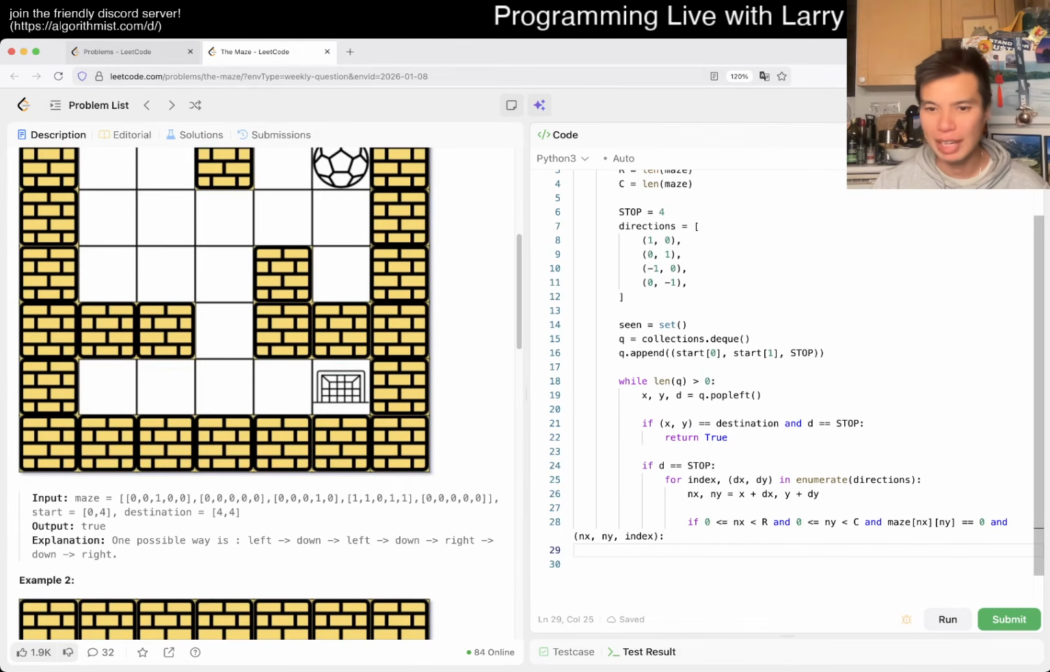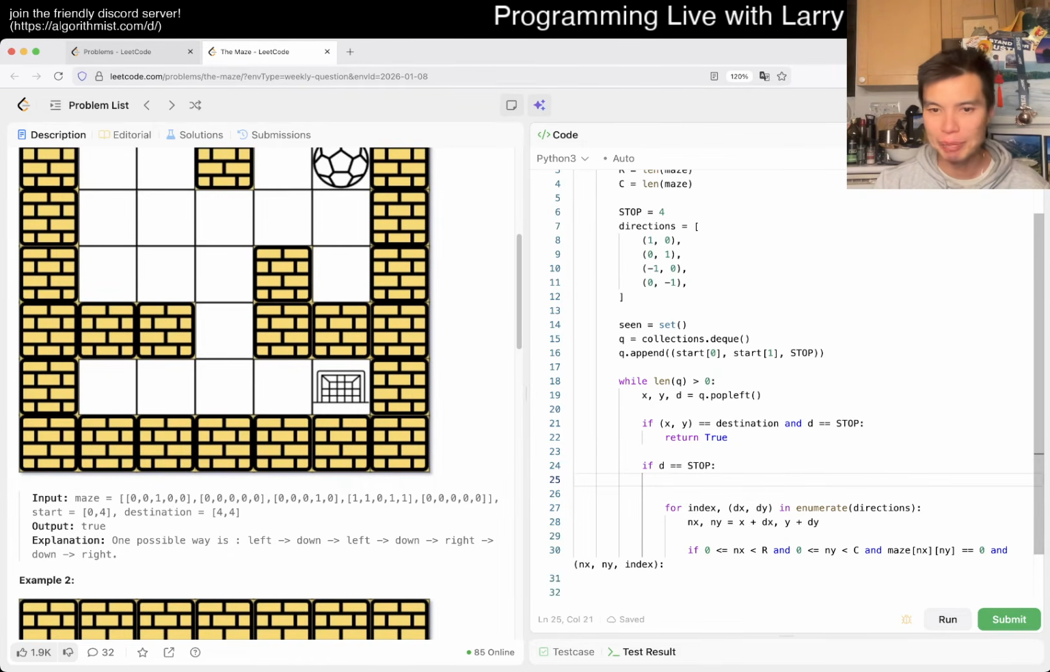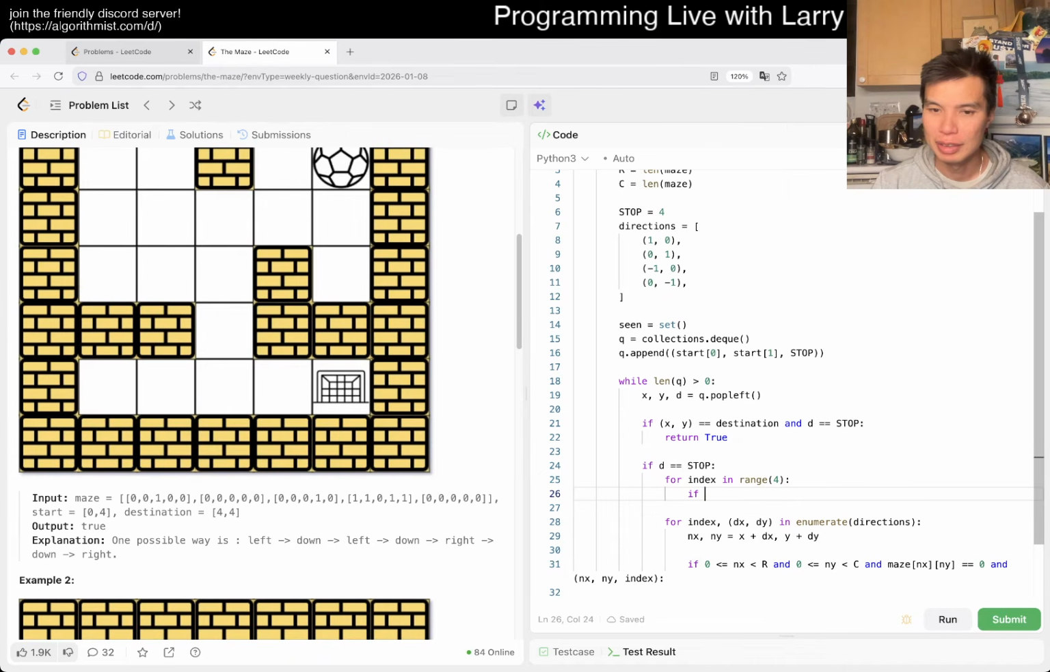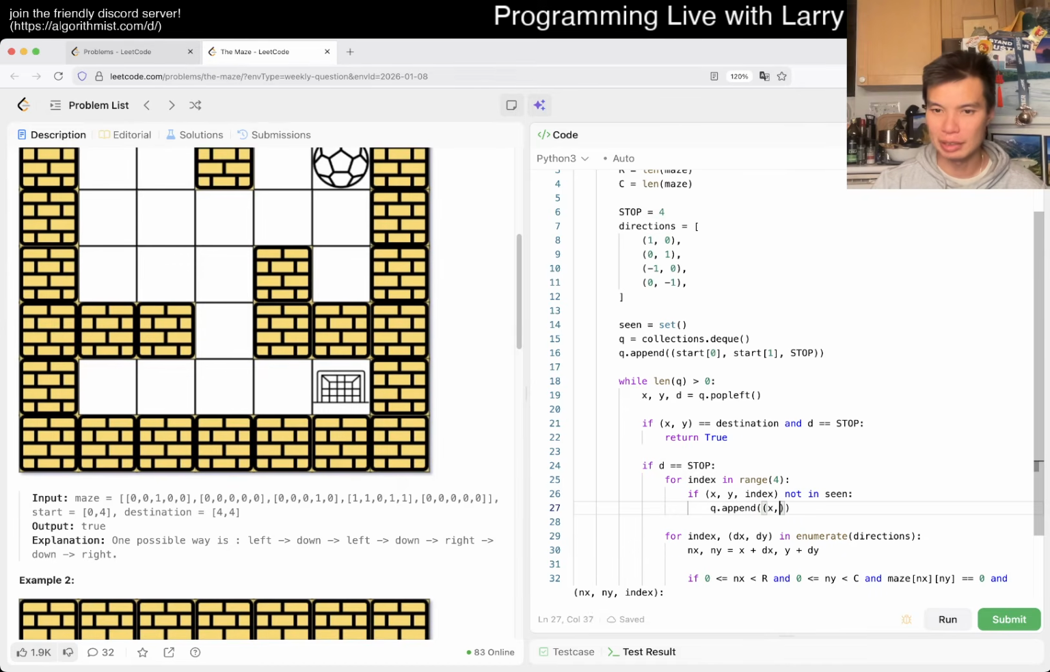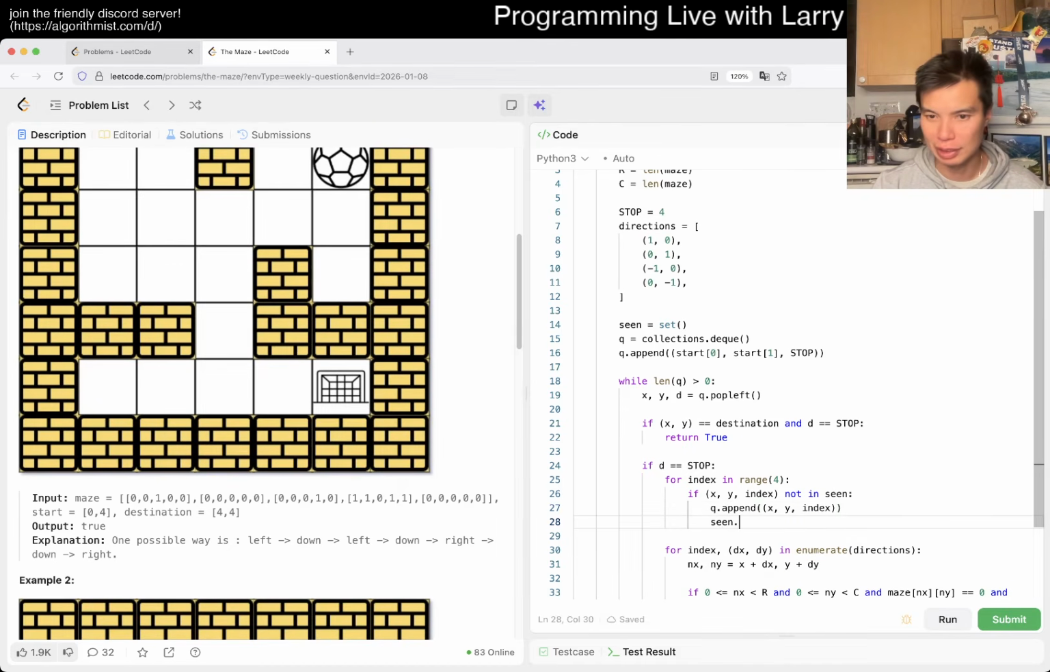Yeah, I think you could do it this way for sure, but we can actually just, if it's stopped, then we just kick it in every direction. So you can actually simplify it a little bit with: for index in range of 4, go if x... if xy index not in seen, then we just q.append xy index, right? And then we also add it to seen.